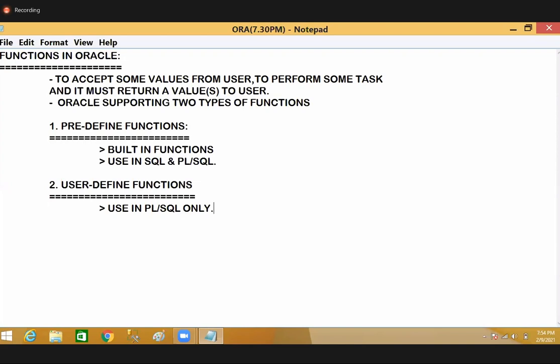Let's see the SQL part. Now we are learning the SQL part. In this SQL part, how are these predefined functions used, how many types are there, and what are those? Let's see one by one. Okay, now, right. So coming to predefined functions.